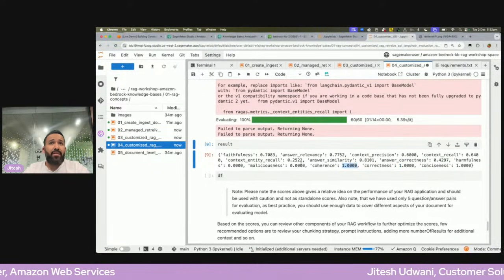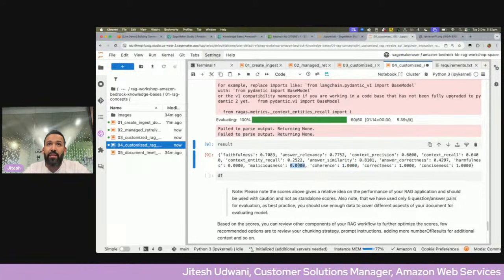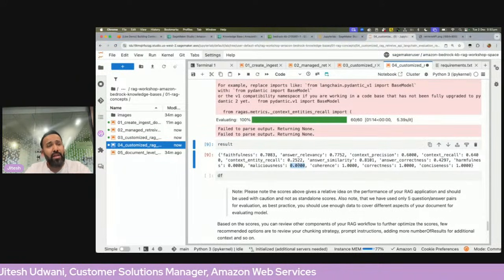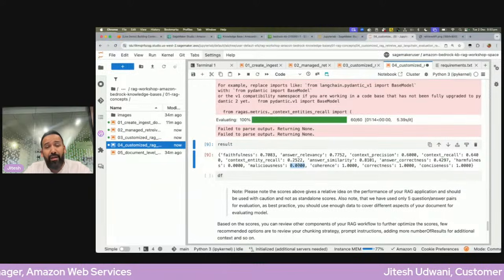Because does it contain any harmful words or malicious information? No. The answer is no. It should not. So getting a zero value is a very good output that you would get. In a real world, it might be a bit different. You might not get exactly zero. If you are able to achieve it, that's pretty good.